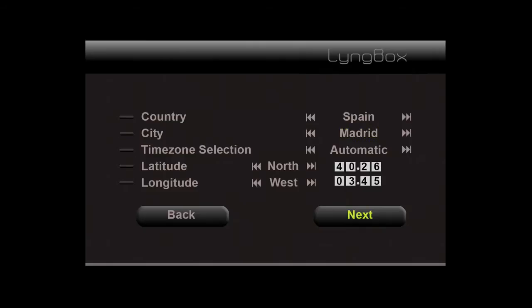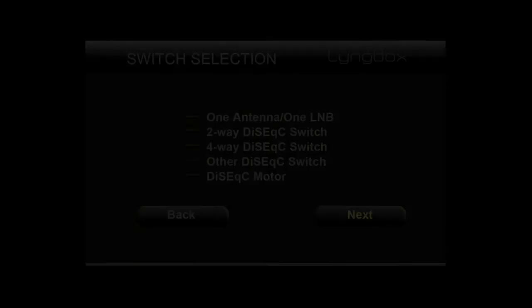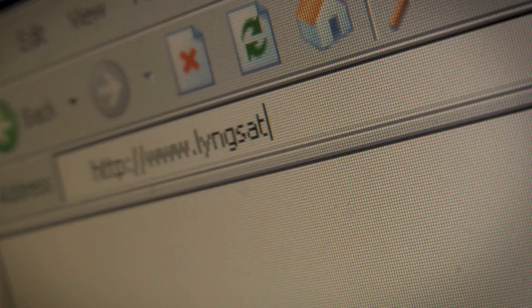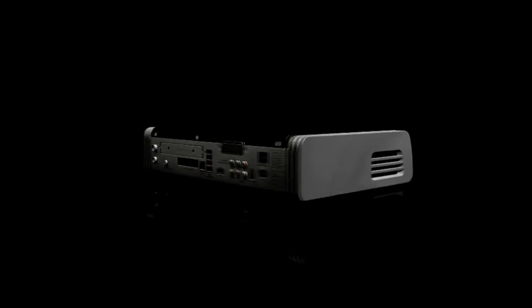One of the main advantages with the LyngBox is the ease of installation and maintenance. Simply tell the box where you live, along with your satellite dish information, and the LyngBox will then install and update the channel list according to what you should be able to receive at your location. Channel updates at LyngSat are synchronized with your LyngBox daily. This tutorial will demonstrate how to set up your LyngBox.